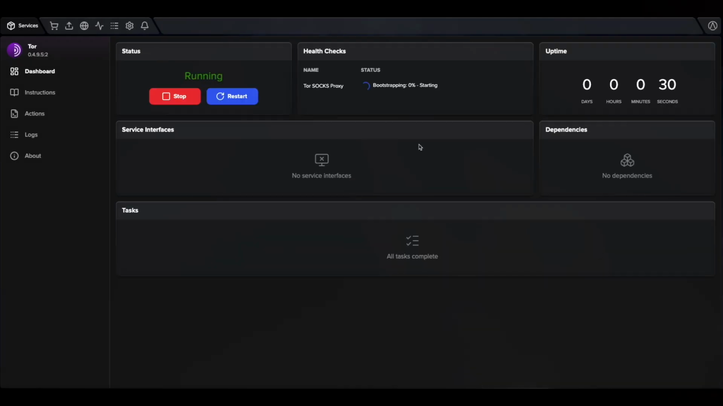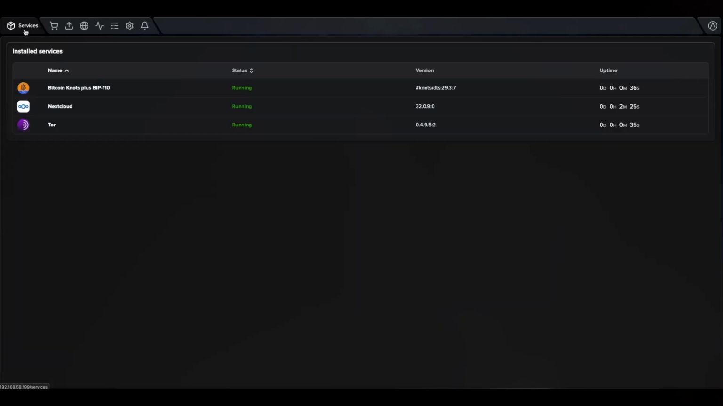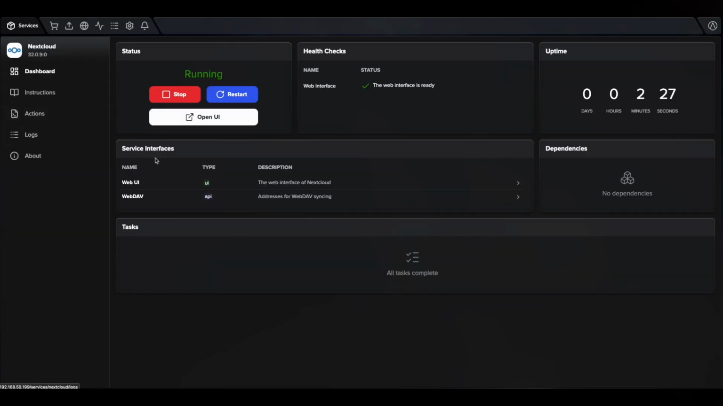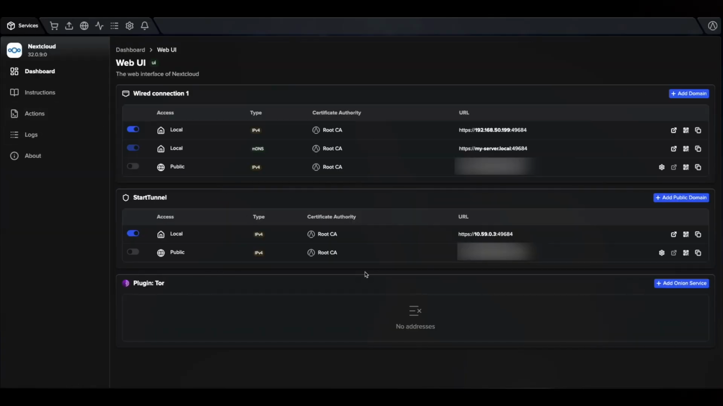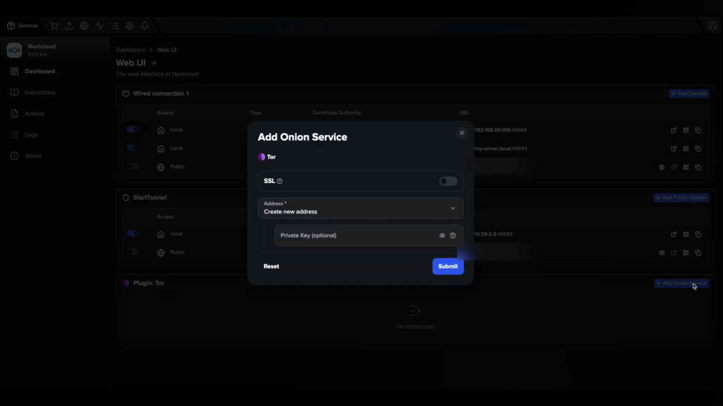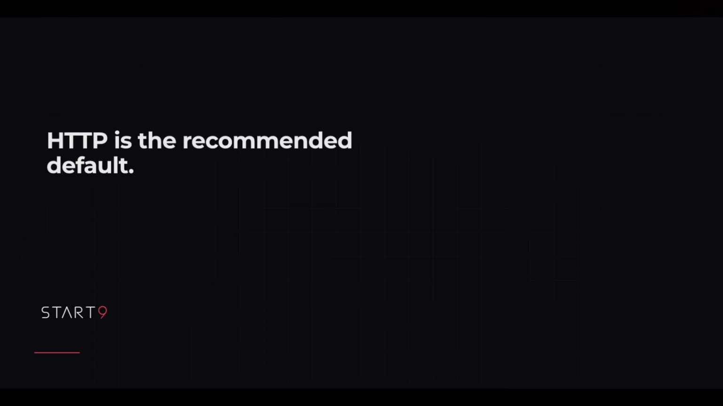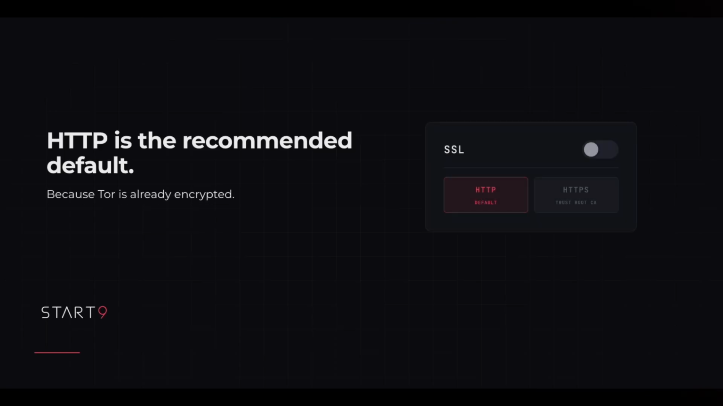Once TOR is running, the interface addresses page on every installed service gets a section where you can add a .onion address. When you add a TOR address to a service, you're going to see this SSL toggle. Leave it off and your address is HTTP. Turn it on and it's HTTPS. Because TOR is already encrypted, HTTP is the recommended default. It means neither you nor anyone you share the address with has to trust your server's root CA to connect.